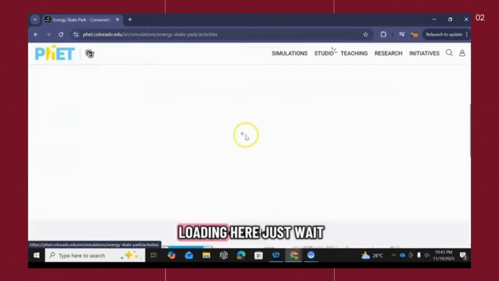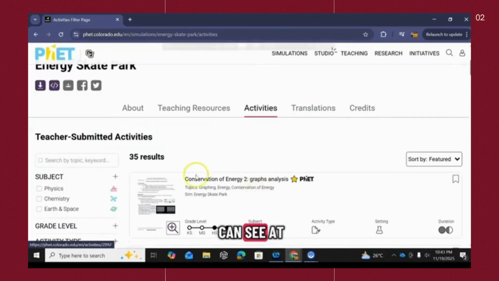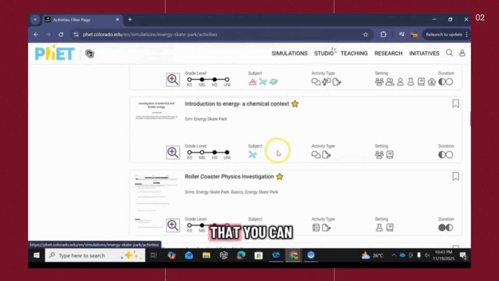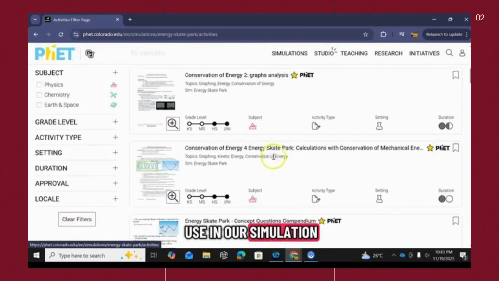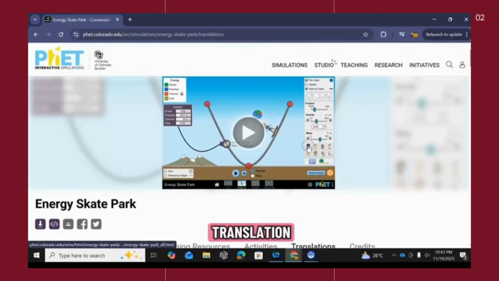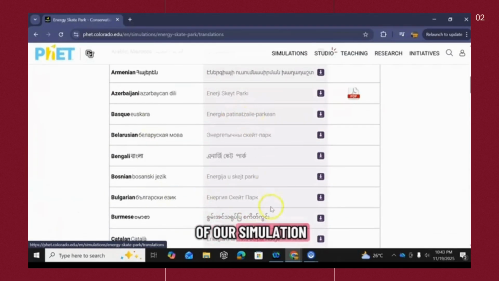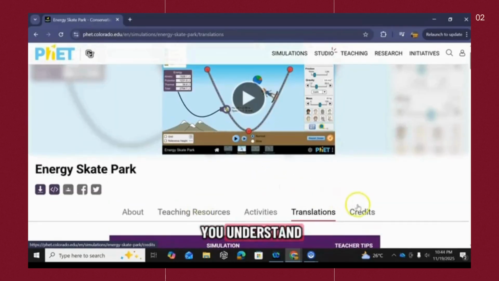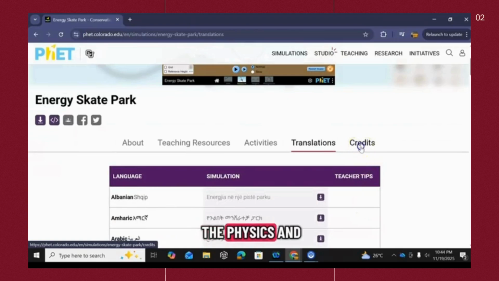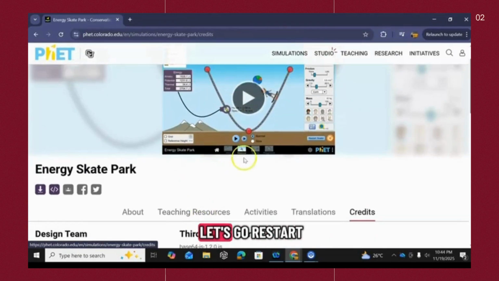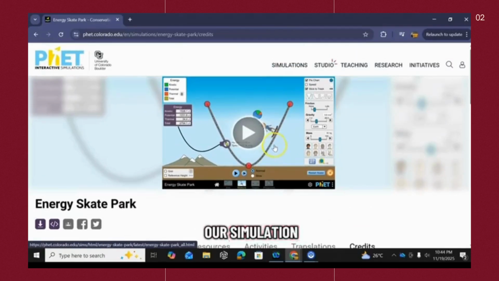So now it's loading here. And then you can see here the menu of activities that you can use with our simulation. And then we have translation, so you can change the language of our simulation to help you understand the physics. And then you have a credits function. So that's all. Now let's start our simulation.